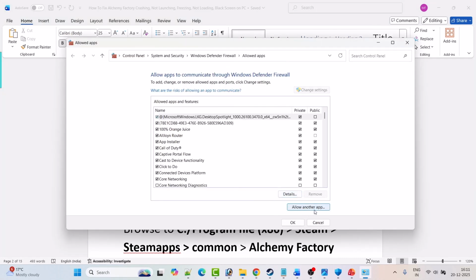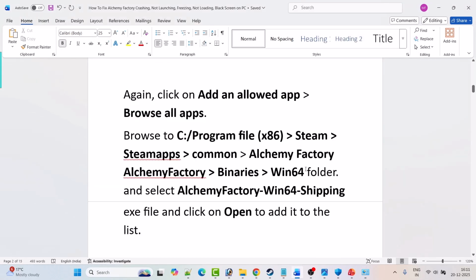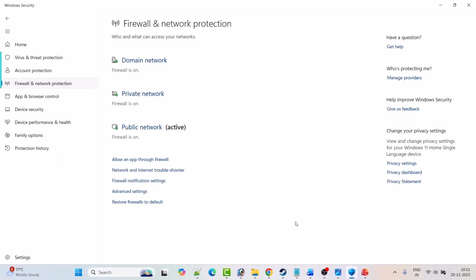Then again click on allow another app, click on browse and again browse to the game installation folder and this time open Alchemy Factory folder, Binaries folder, Win64 folder and then select the Alchemy Factory Win64 Shipping exe file and add it to the list. And after adding it, make sure both private and public are ticked and then click on OK to save changes and then you can go ahead, launch the game and check if your problem is solved or not.